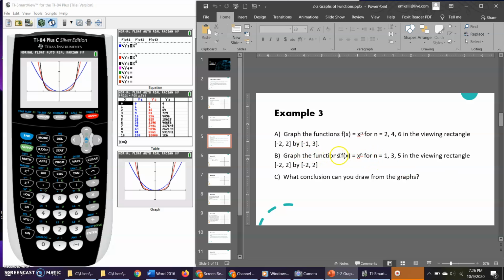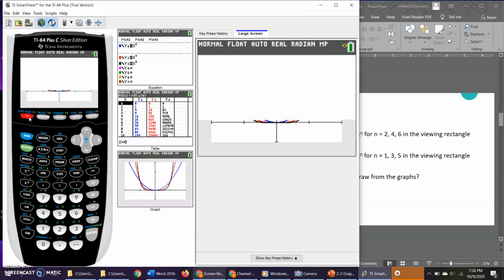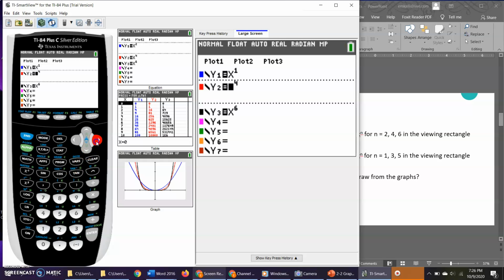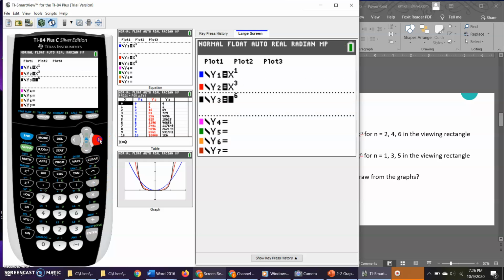So it says graph the functions f of x equals x to the n for n equals 1, 3, and 5. So I'm going to go back to my y equals menu. I'm going here, and I'm going to make this x to the first power. I'm going to go down to y2 and make it x to the third power. I'm going down to y3. I'm going to make it x to the fifth power.